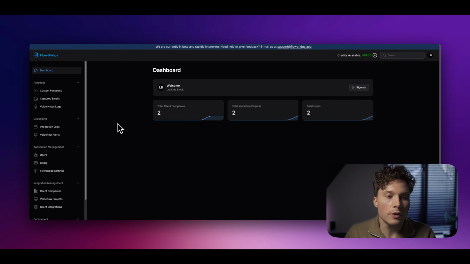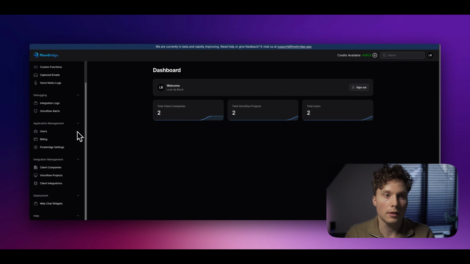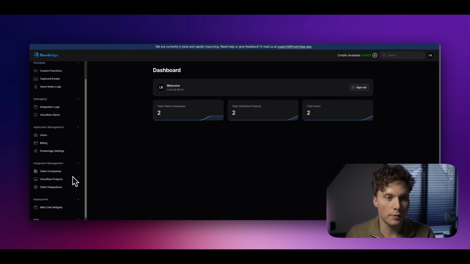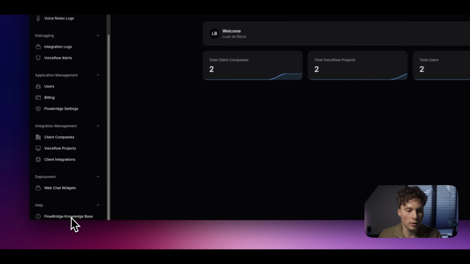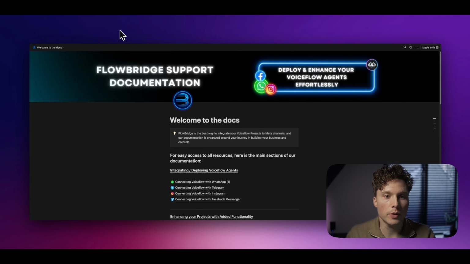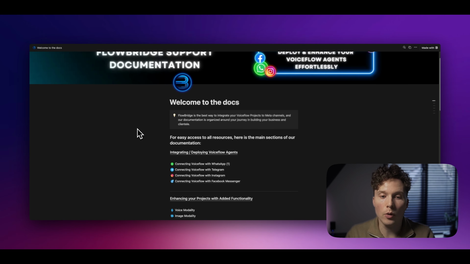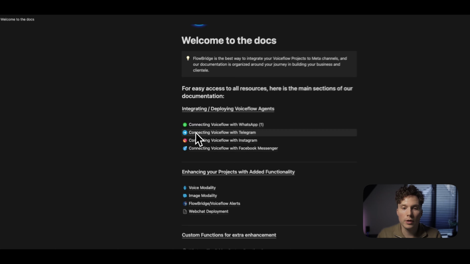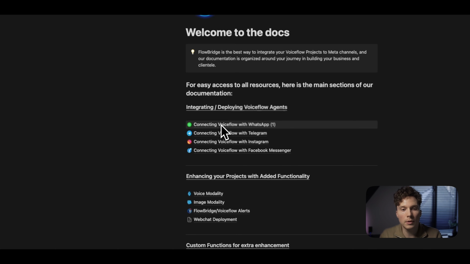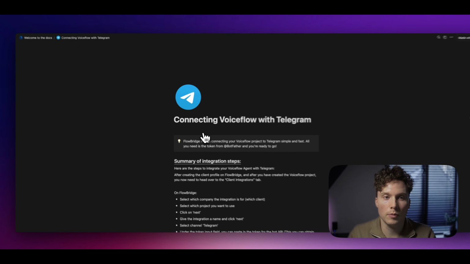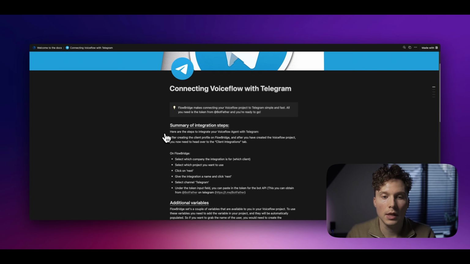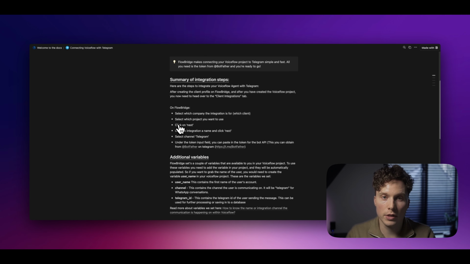In FlowBridge, you also have a very nice knowledge base. So if you scroll down, you see the knowledge base over here. It will take you to this page here. This is a Notion page containing all the information you need and how to connect everything. So when you want to connect for WhatsApp, click this one. Connecting for Telegram, click this one. So connecting with Telegram, now here you can find all these steps on how to connect to Telegram.